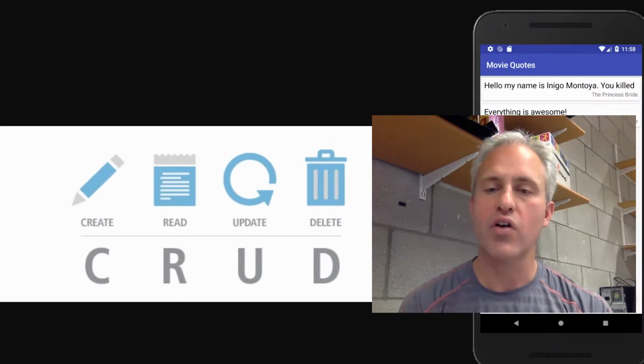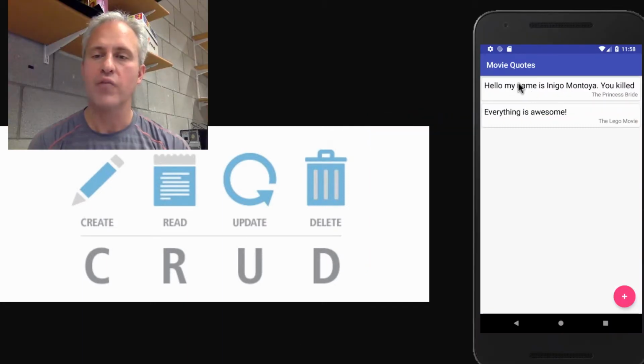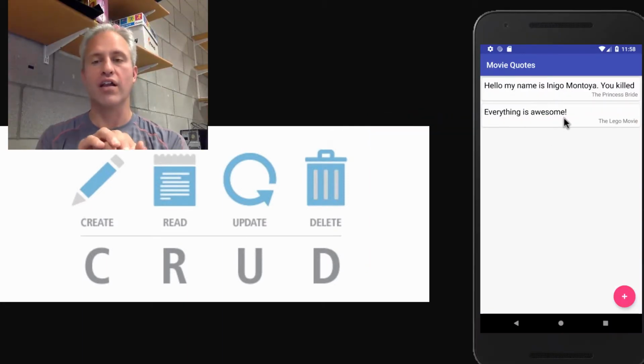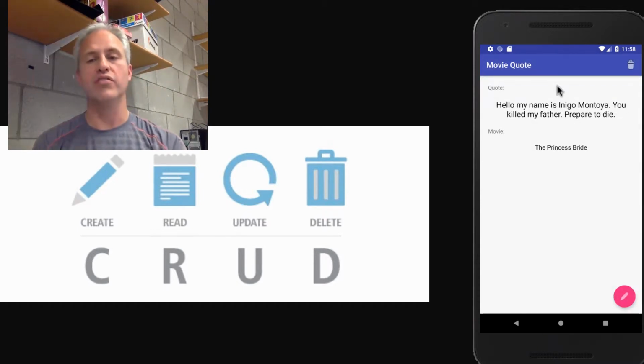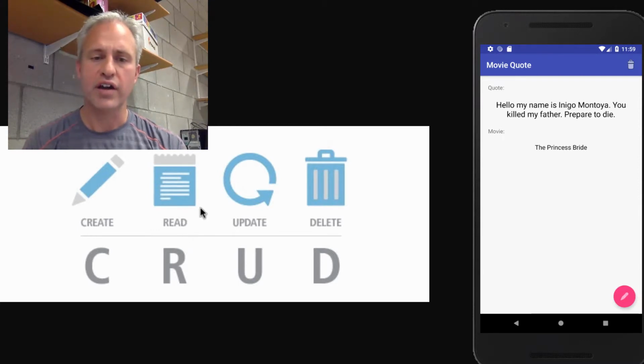By the way, that's often called master detail. So here's the master view that shows you kind of like an abbreviated view of all your items. So for example, it says, hello, my name is Inigo Montoya, you killed, and so you don't see all the details in the master. And then if you click on it, you see in the detail view all the things. And this master detail is a very common pattern. And so that's create and read.